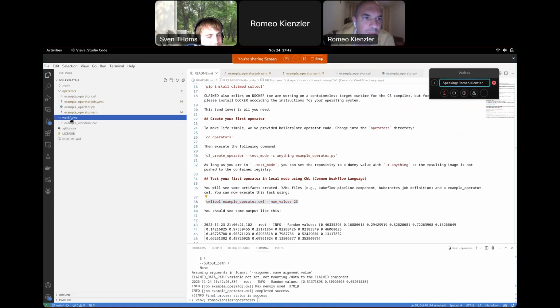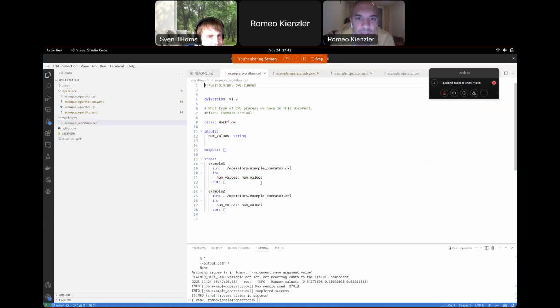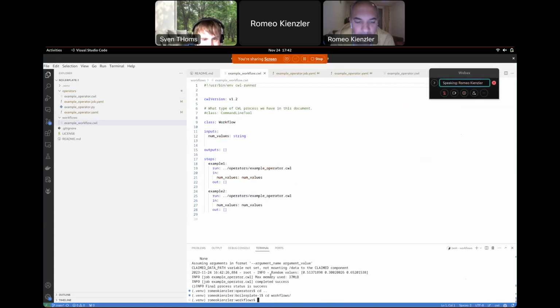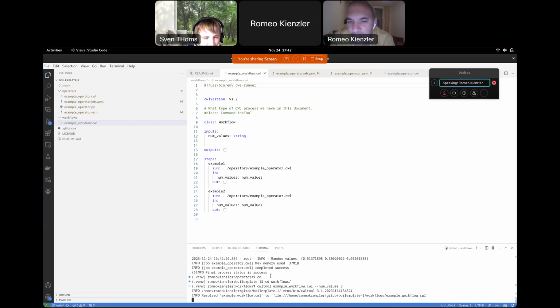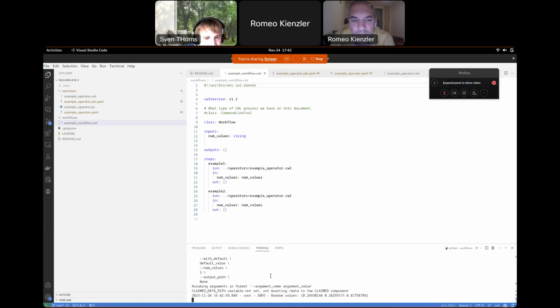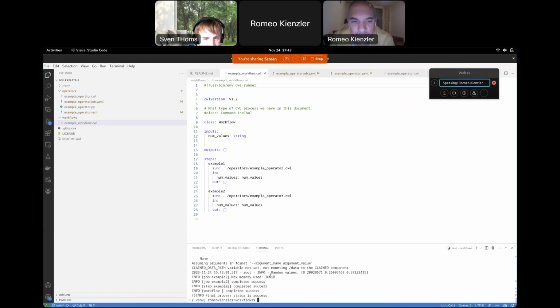So this one is already prepared. So you have here example operator and example operator. It's just run twice. So if we go back and go into the workflows directory and we say cwltool, you can actually just use our command and replace it by the workflow. And now we should see the output twice. So first step, second step. So that's the single source of truth.